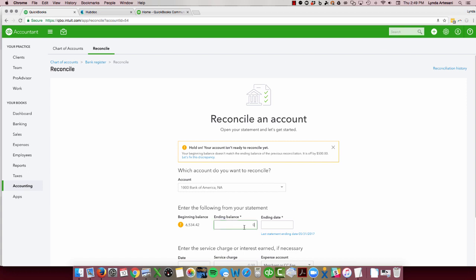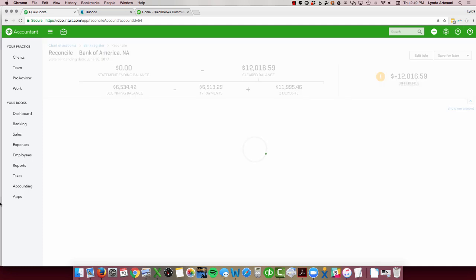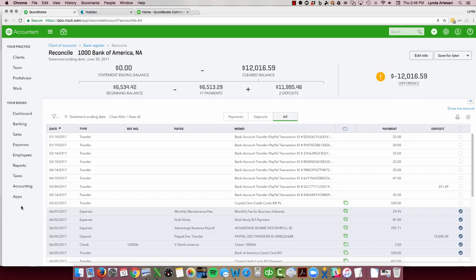I'm just going to put 0 in here, ending date 6/30/17. Yeah, let's go to the calendar. It's a little easier. And I'm going to hit start reconciling. And I'm going to see that $500 is going to be right here, the 5/22 transfer. That's not cleared, and it had been cleared in a prior transaction. So my beginning balance is actually going to be off by that $500.